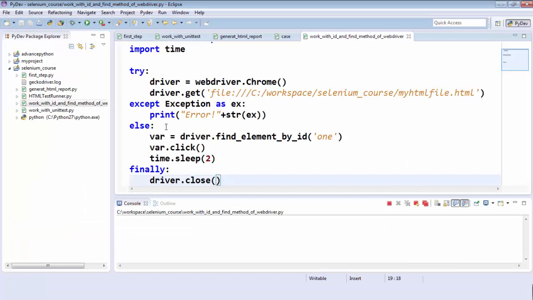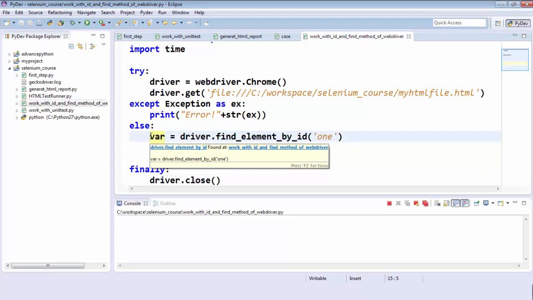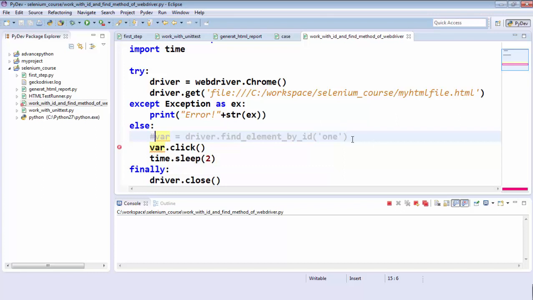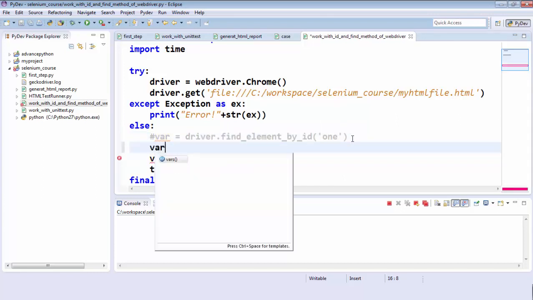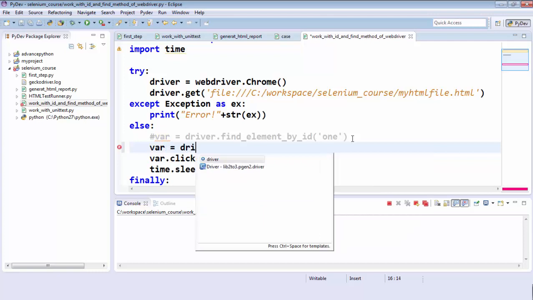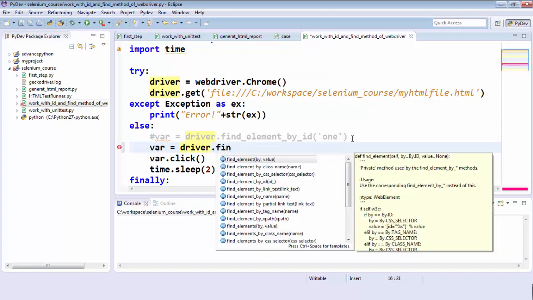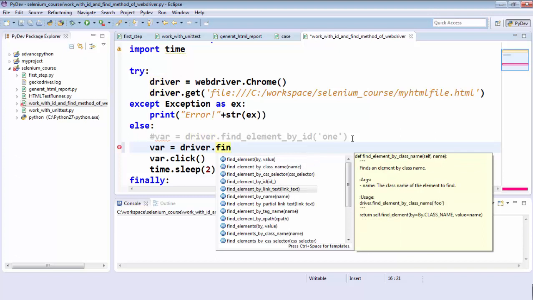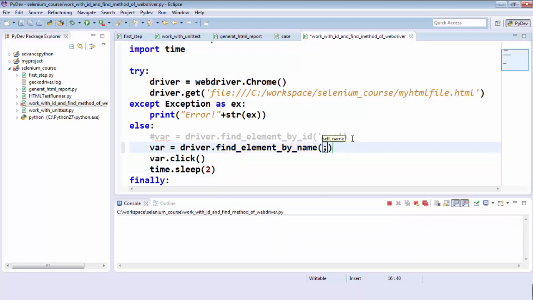Now, instead of find element by id, I will use find element by name. So only here I will change where driver dot find element by, you can say here class name, this is the name, and you can pass name here ui5cn. So let's run again, and other code will remain the same. So what I'm doing, I'm opening this file, and then I'm finding the element by name using ui5cn, and I'm clicking on it. So let's run the program.